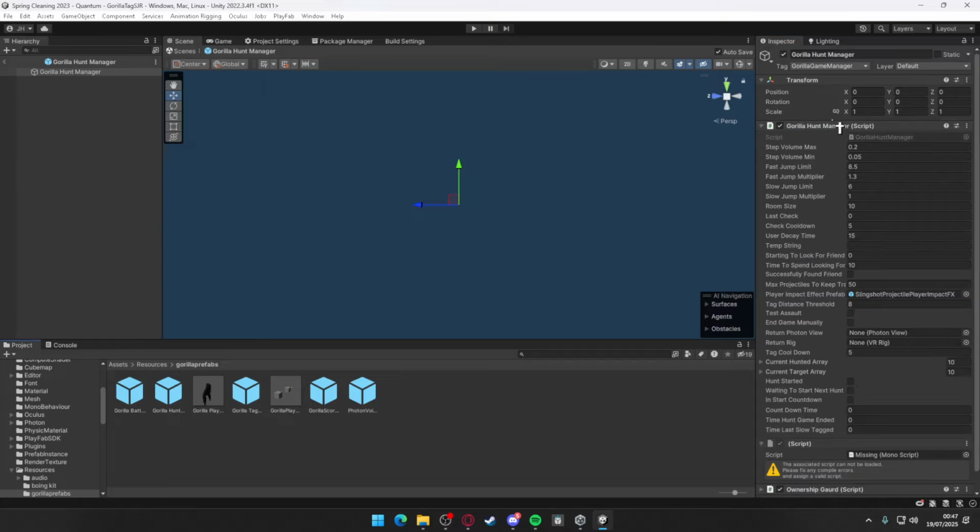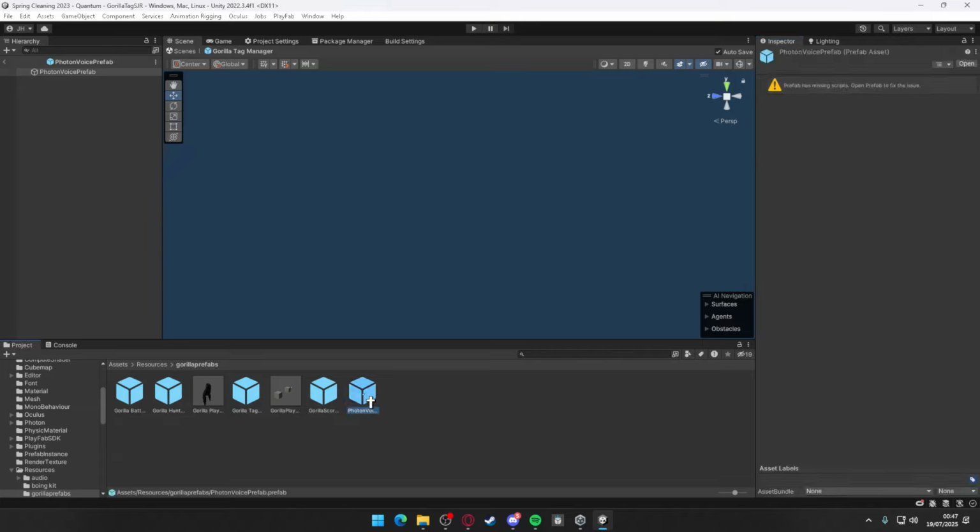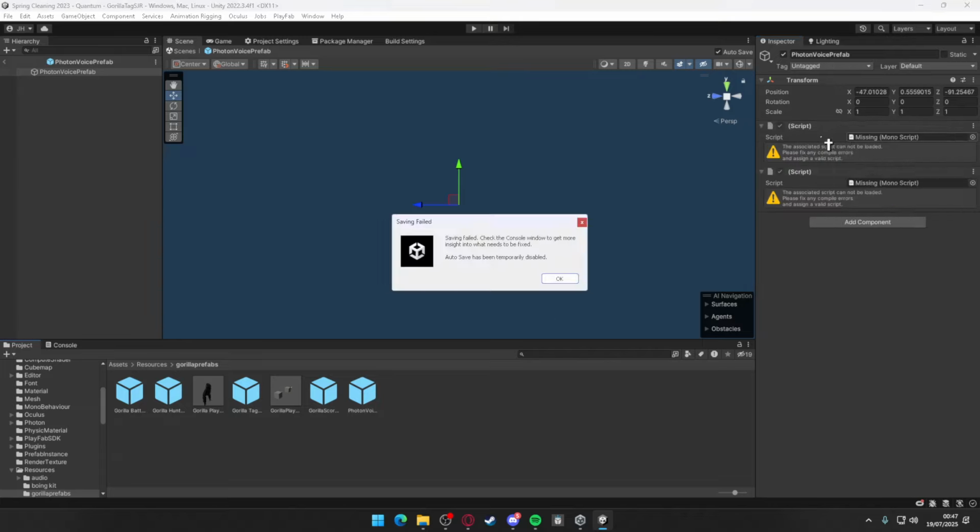Go to Hunt Manager. Remove missing script. Add a photon view. Go to Tag Manager. Remove missing scripts. Add a photon view. Photon Voice Prefab. Remove these two scripts.